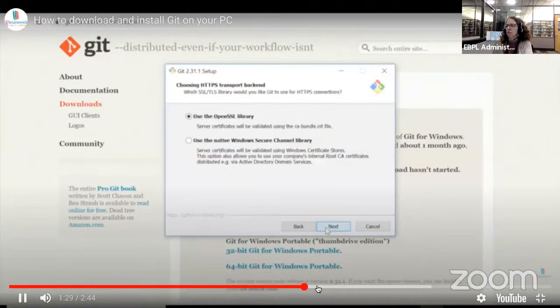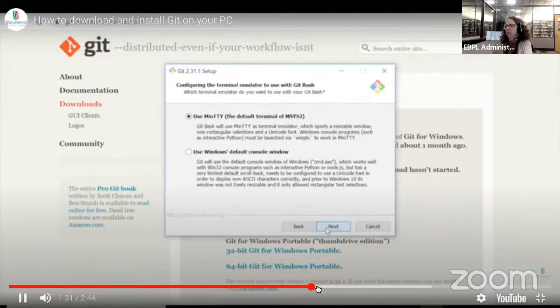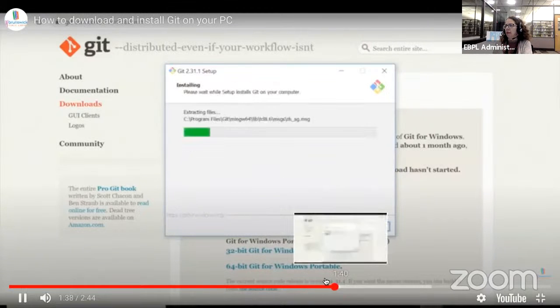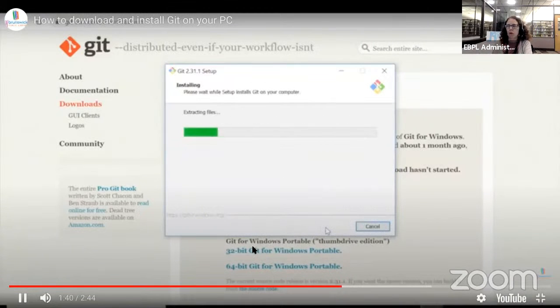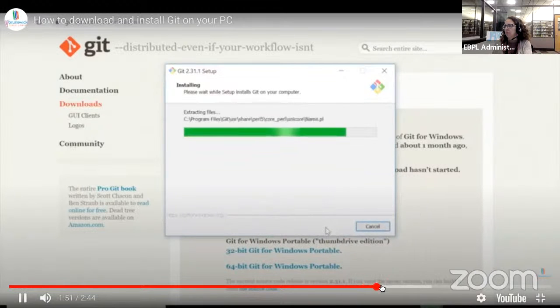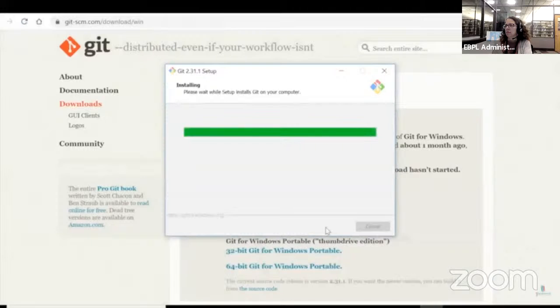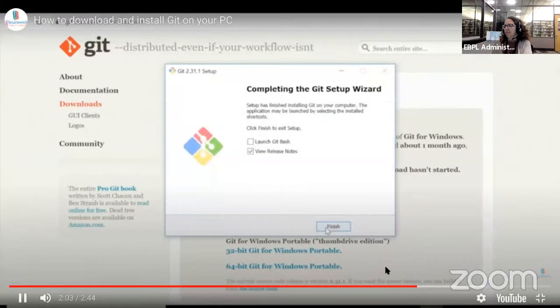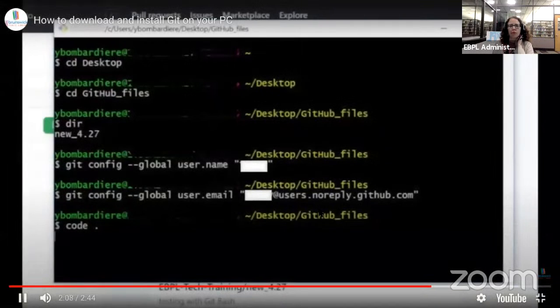And then go through all that stuff, you just go next, next. And then it starts downloading to your computer. It could take about 5 seconds to 10 minutes, depending. Then I'm going to choose launch Git Bash so I don't have to go fishing for it.